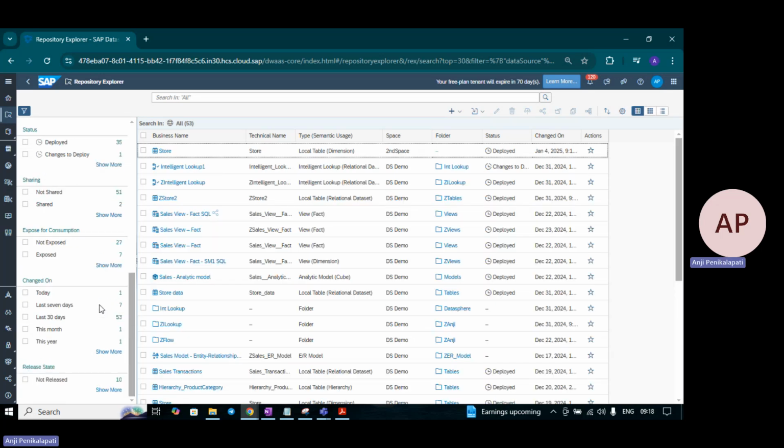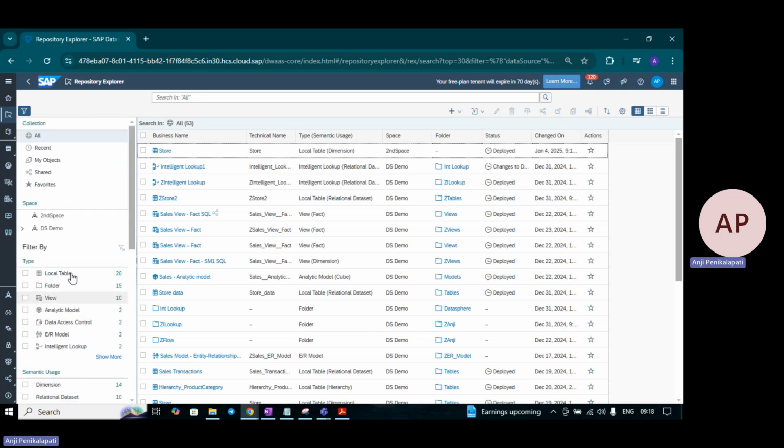So you can see all these things changed on you. You can see last 7 days what are changed. Last 30 days is here. Release date, all these things, and also you can add some of the objects to favorites.